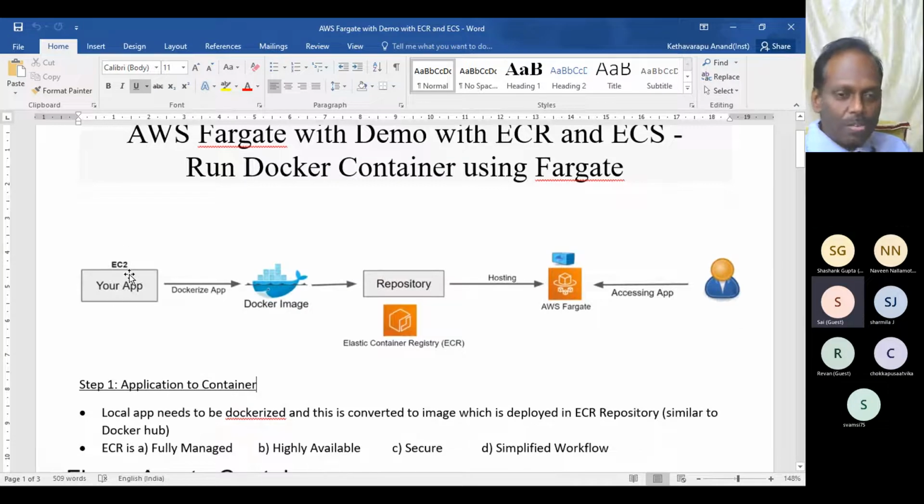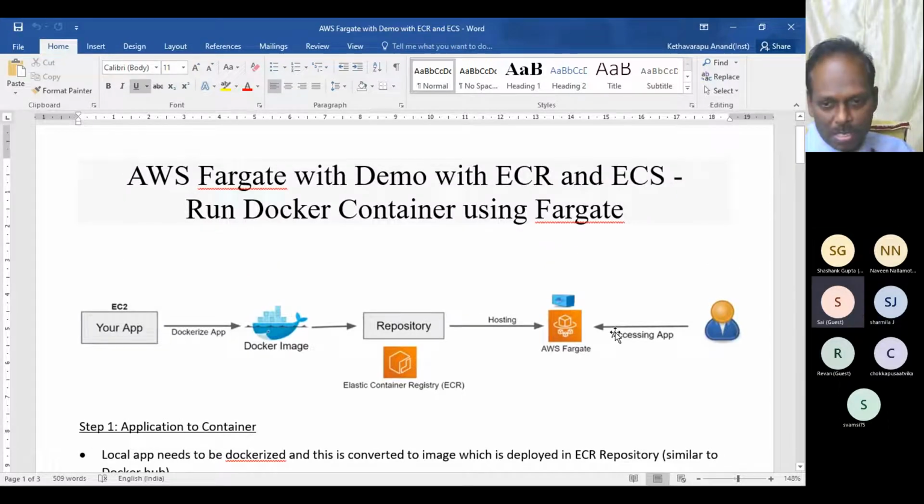Okay. So here you see this one. Again, I repeat in brief. This contains 2 parts. The first part is your simple EC2. Yes or no? This is your EC2 and your app also deployed. Your app may be your web server, a database server or SQL server, whatever it is. And what does this Docker app do?